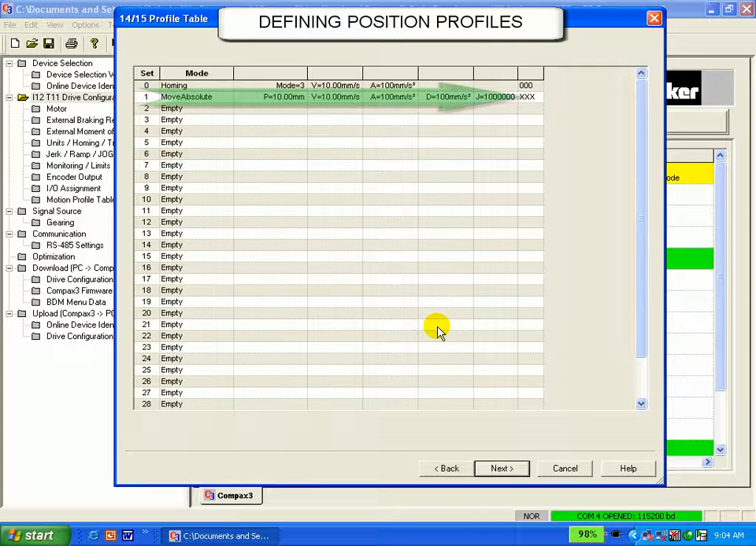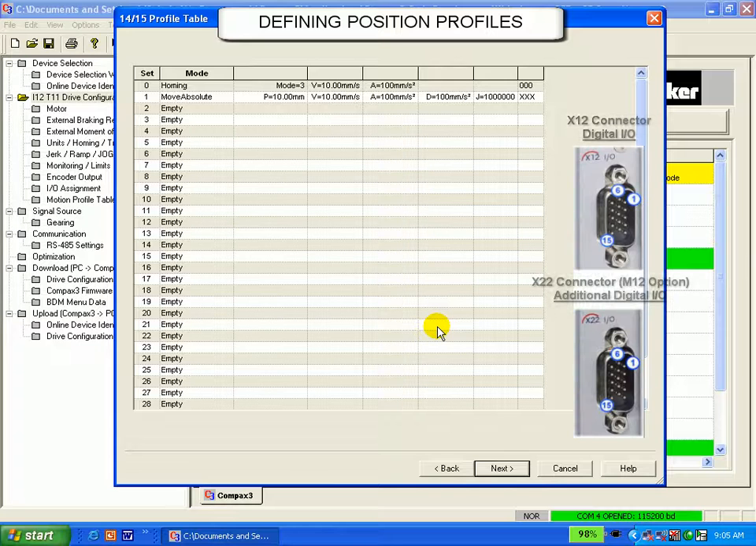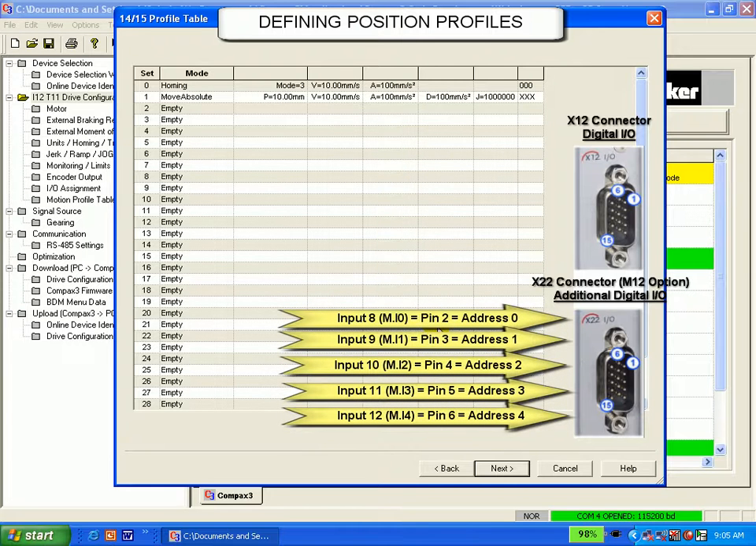A registration move uses 2 motion sets. Each of these numeric set numbers is tied to its binary equivalent. So, to select motion set number 1, the PLC would have to send the binary equivalent of number 1 to the Compax3. The address select inputs for the Compax3 I12T11 are inputs 8 through 12.